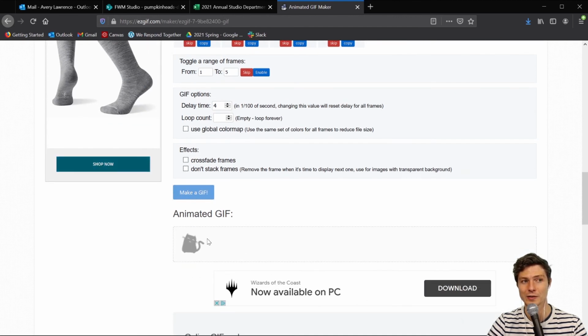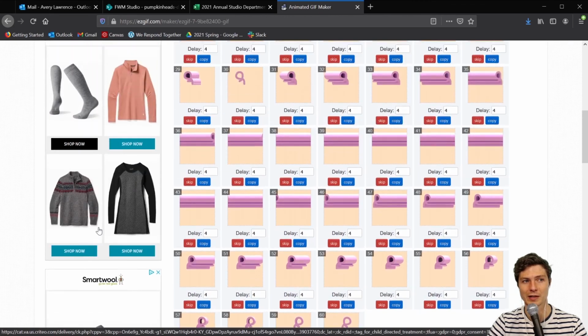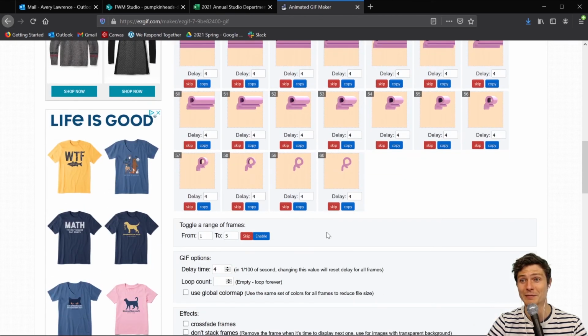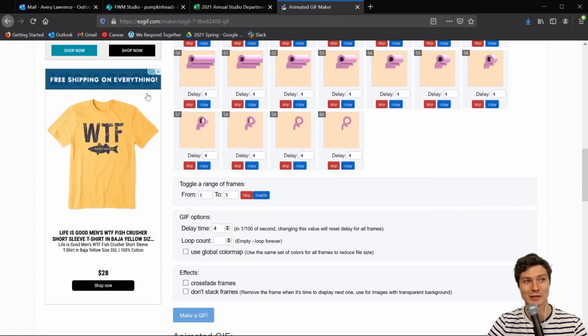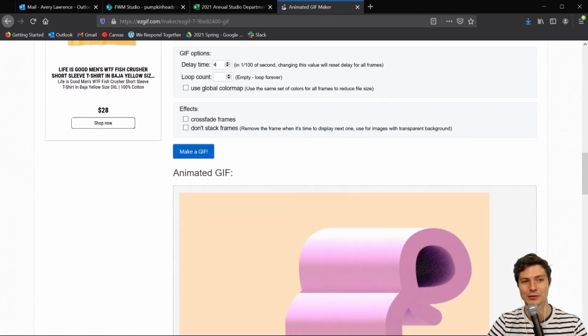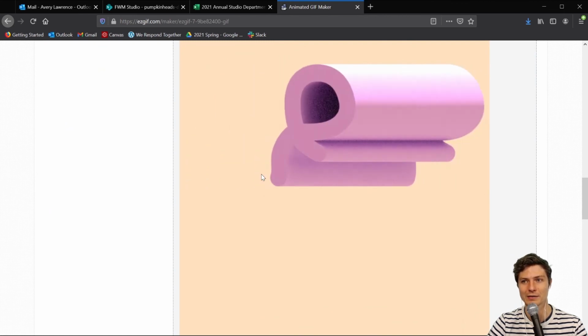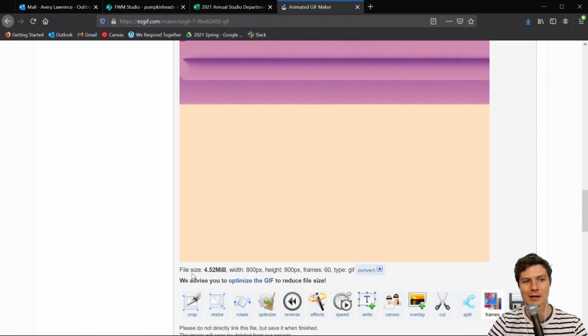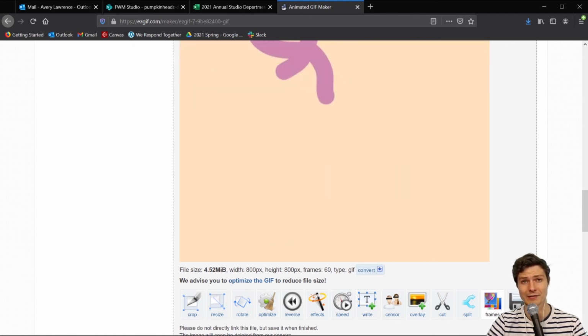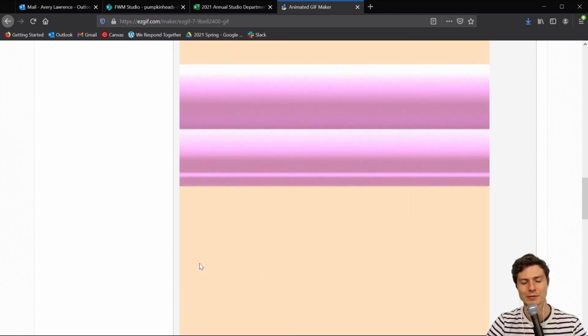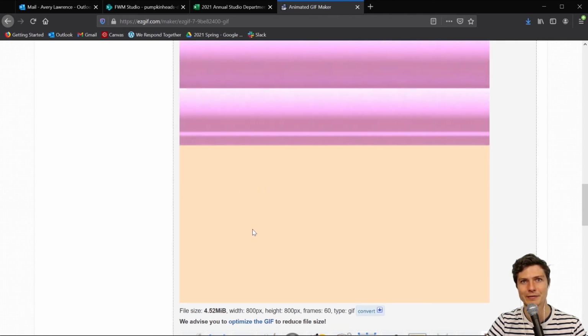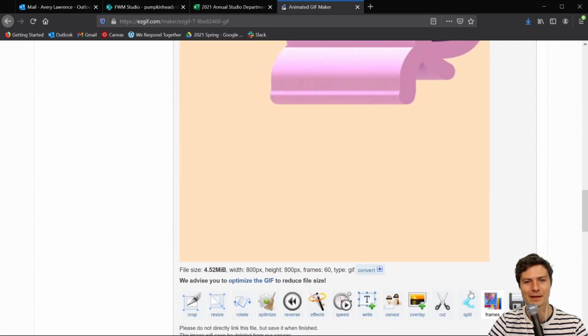And we let the cat do its thing while we contemplate buying Smart Wool or whatever you got advertised. I'm excited. Ooh, Life is Good shirts. It's still going. There it is. Here it is. Here's our GIF. Here's mine. Yours will look something similar. It's 4.52 megabytes, which is pretty big for internet GIFs, but, you know, not that bad for 5G internet or whatever. FiOS. This is not advertised content.